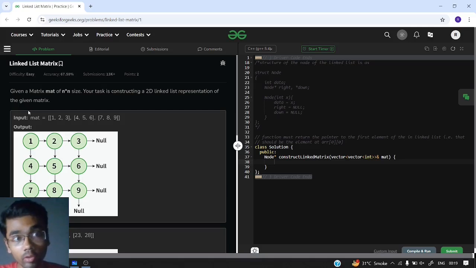So hello everyone, let us solve today's GFG problem of the day, and the problem name is linked list matrix. So let us read the problem statement. You are given a matrix mat of size n cross n, and your task is to construct a 2D linked list representation of the given matrix.